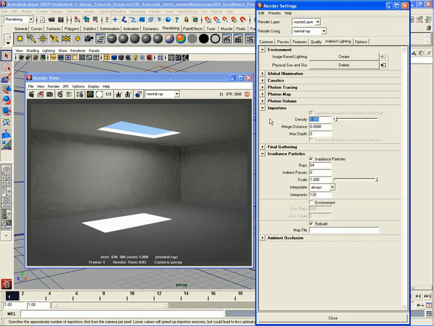Now the density is set at 1. That's a pretty high number of importons. That's going to create hundreds of thousands of importons, which is actually a very large amount, and in many cases it's overkill. It's too many. You really don't need that many, and you're just adding wasted render time to your work. But we're going to go ahead and leave this at a density of 1 just for testing purposes.